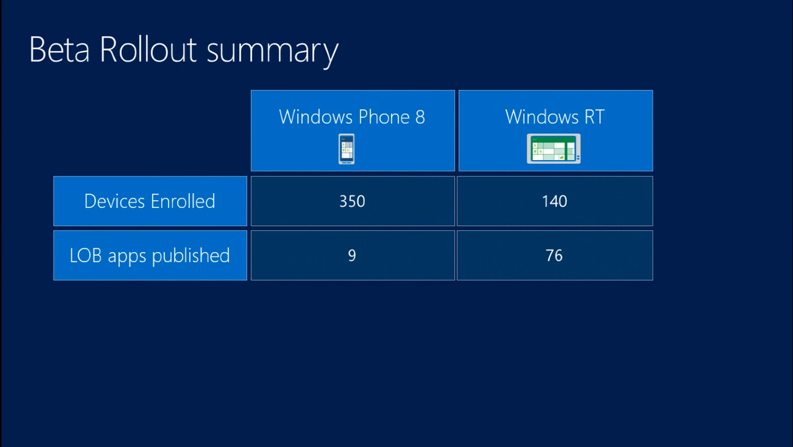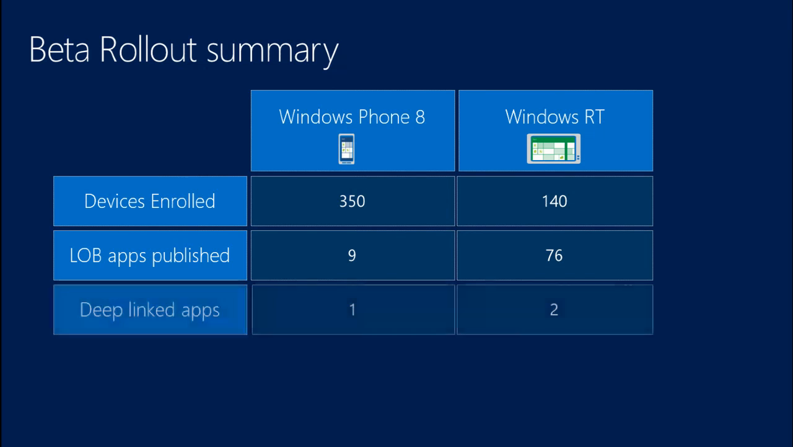So at the beginning, we published approximately 9 LOB apps for Phone 8 and 76 for RT. The reason RT was so much larger than Phone 8 is we were developing modern apps for the Windows 8 desktop for almost a year before we all got our Surface RT devices in the company. Most of the developers can develop these modern Windows 8 apps to be compliant across many different CPU architectures. So they were developing these apps to support RT well in advance of us actually having devices on site. Once we got them, these apps were already available.